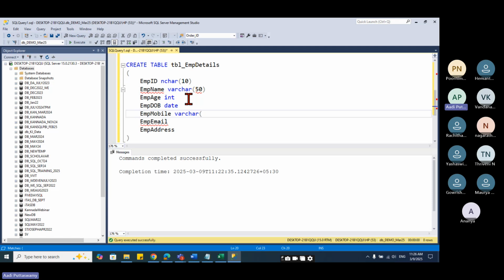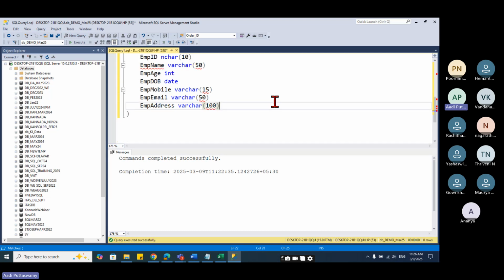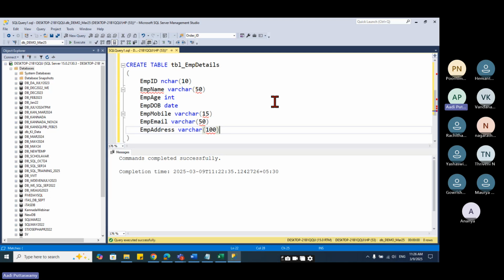Otherwise, you can go and select any of the appropriate data type, that is left to you, depending on project to project. Okay. I will say some 15, and then I'll say email again, varchar, let's say 50, and address, varchar will say 100. See, done. Now the data type is done.